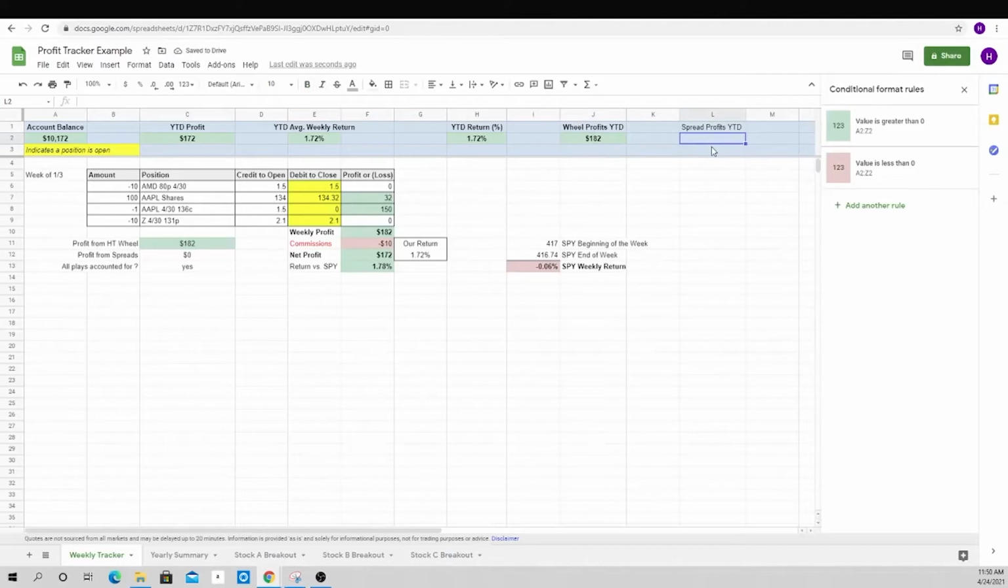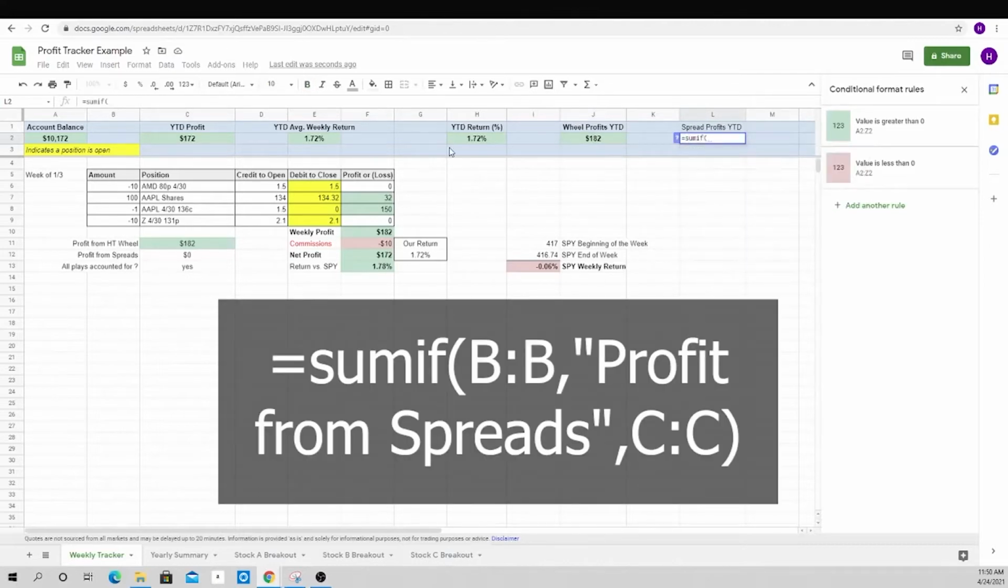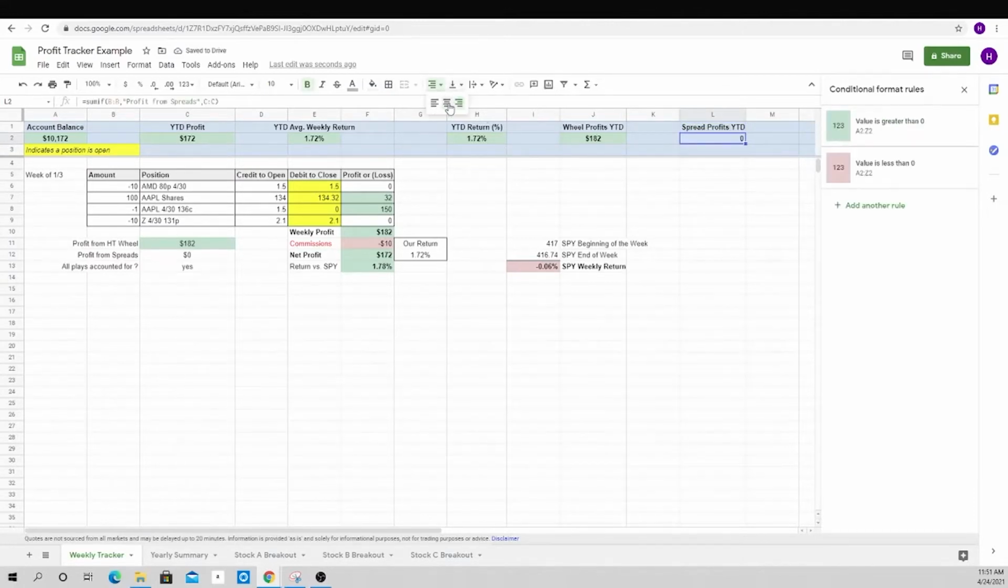And we're gonna do the exact same thing for our spreads profit year to date. Sum if B through B equals profit, excuse me, forgot the comma right there. Profit from spreads. Then we're gonna sum up C through C, column C. And that should give us that $0 right there. We're gonna bold it, we are gonna center it, and we are gonna format this again as a dollar amount.